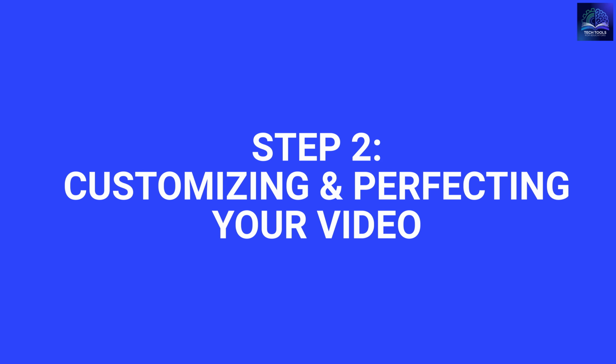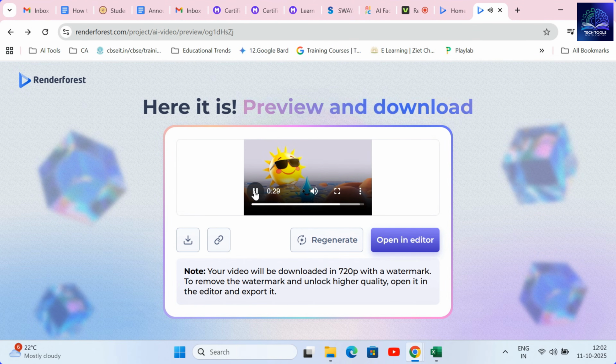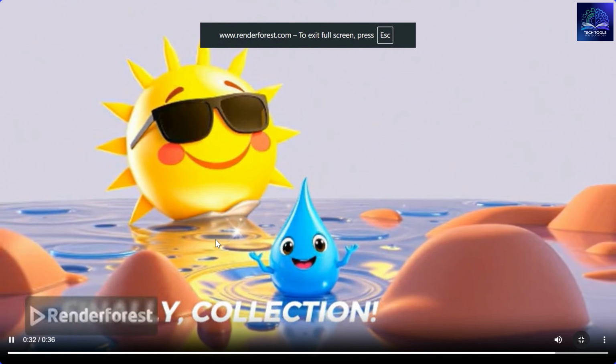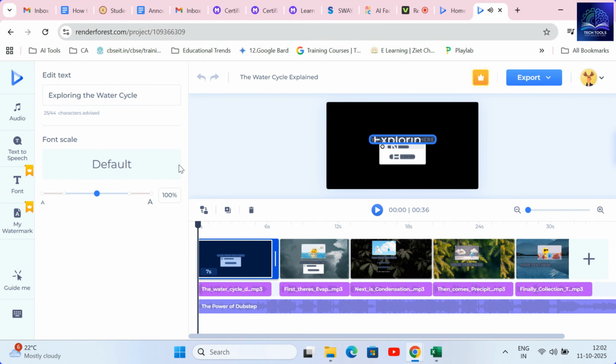Step 2. Customizing and perfecting your video. The AI gets you about 80% of the way there. The last 20% is where you add your teacher's touch. This editor is super intuitive, so don't be afraid to click around. Let's go through the main things you'll want to customize.